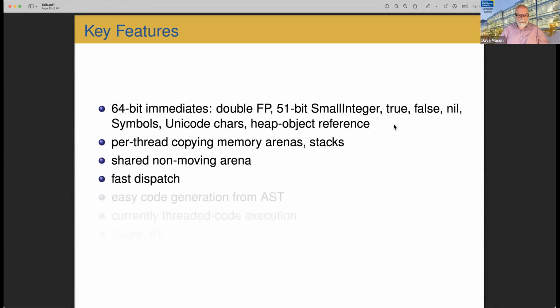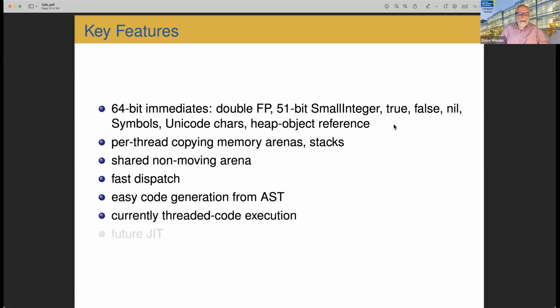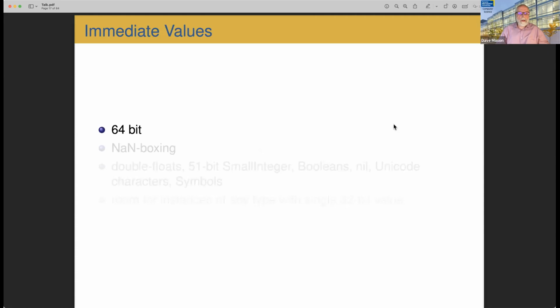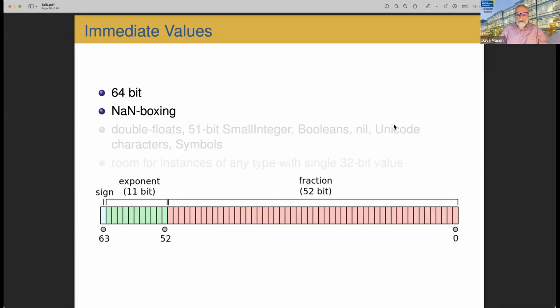One of the research questions is to speed up dispatch, because I'll talk about it more when I get there. I wanted to be able to generate code relatively easily from an AST, and currently it's using a threaded code execution, which I'll talk more about later, and in the future I'm hoping to have a JIT that's attached to it. So immediate values are all 64-bit, and they use NaN boxing.